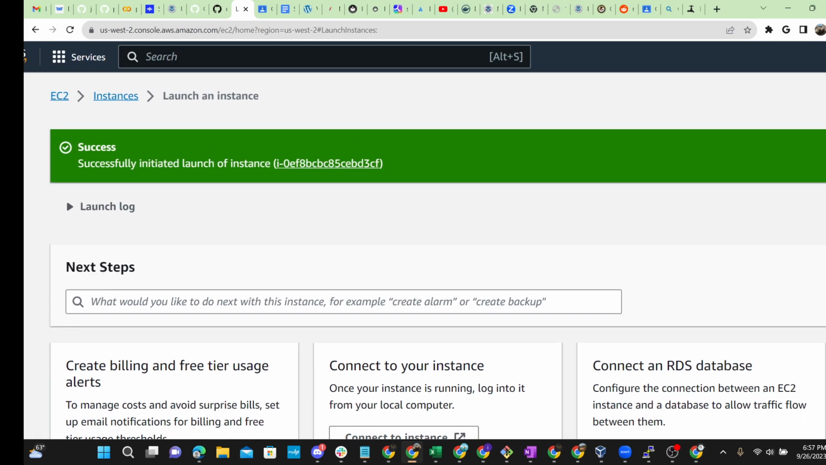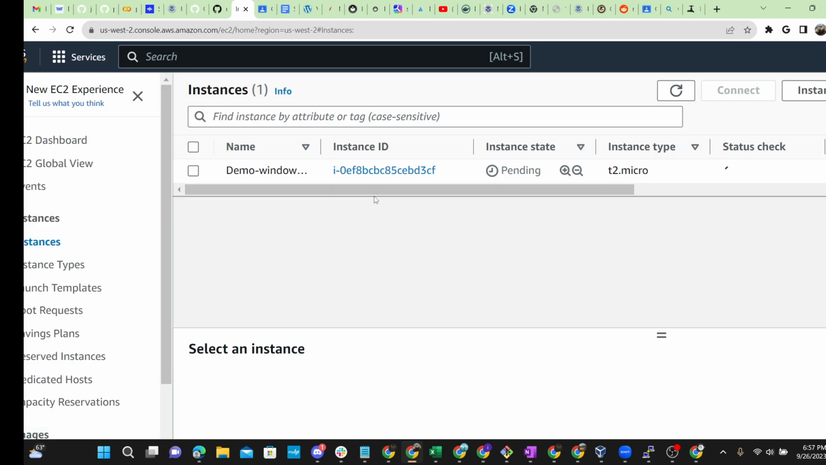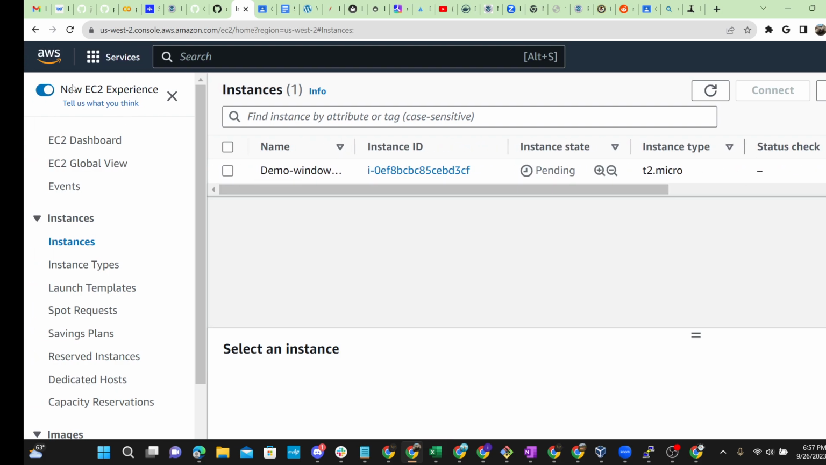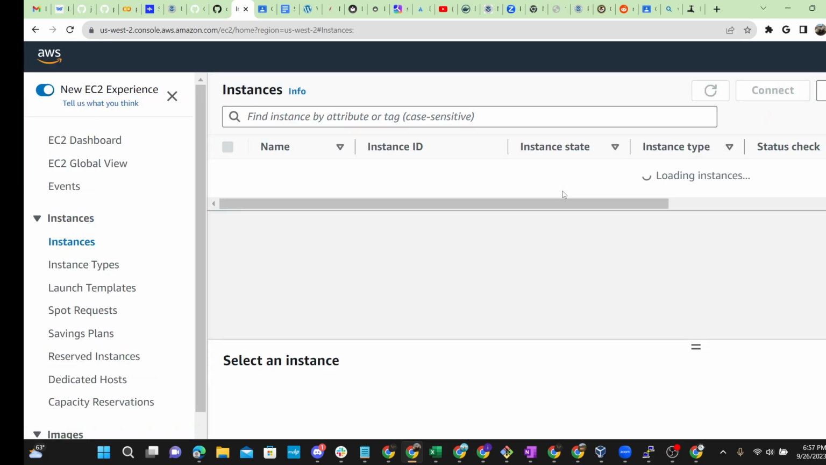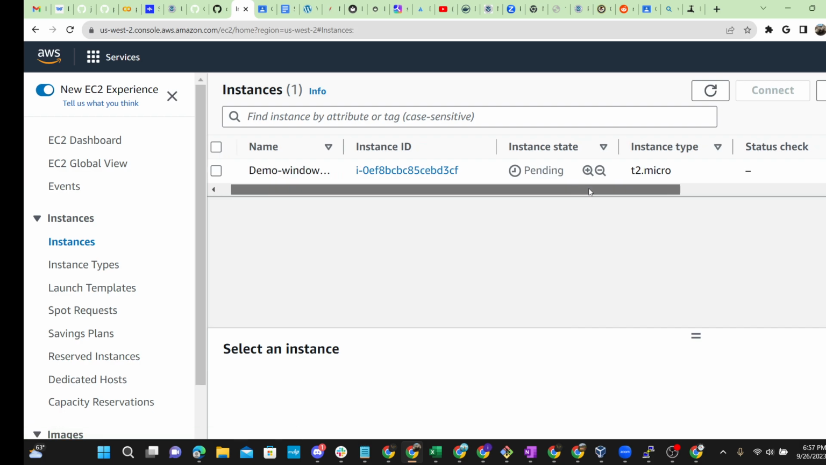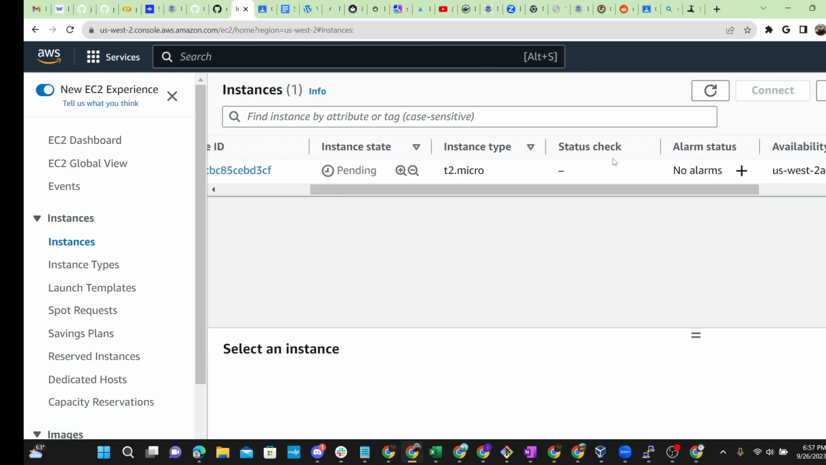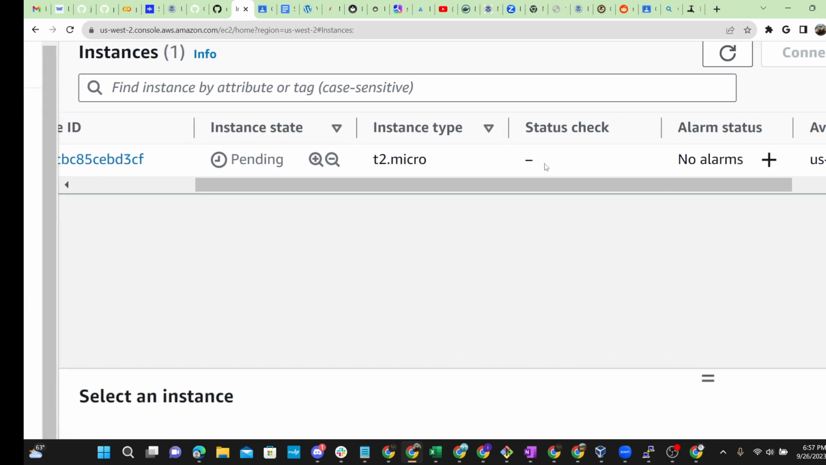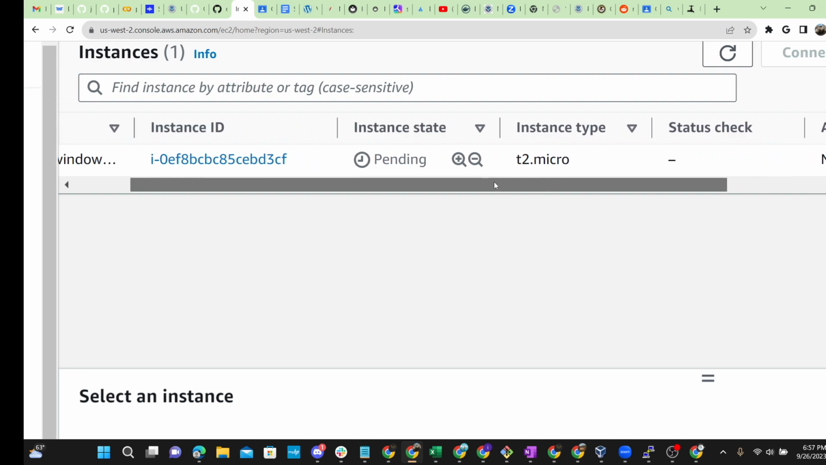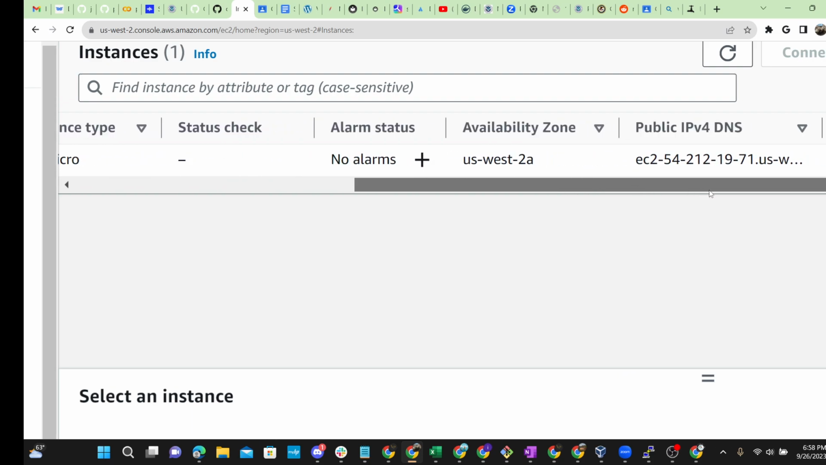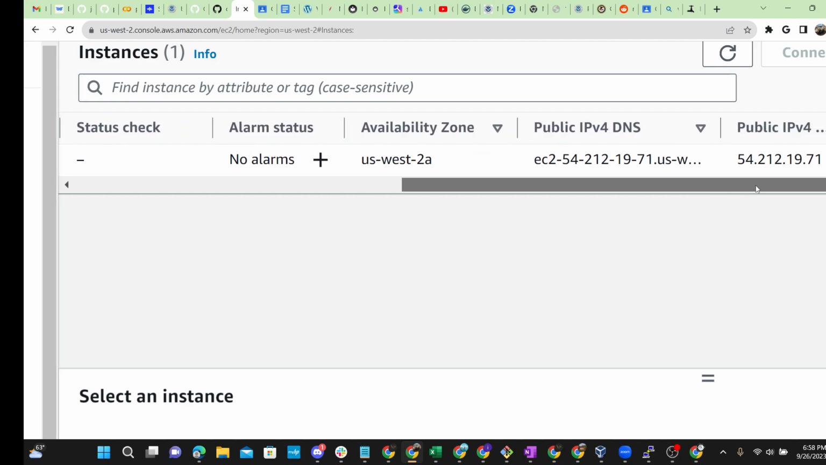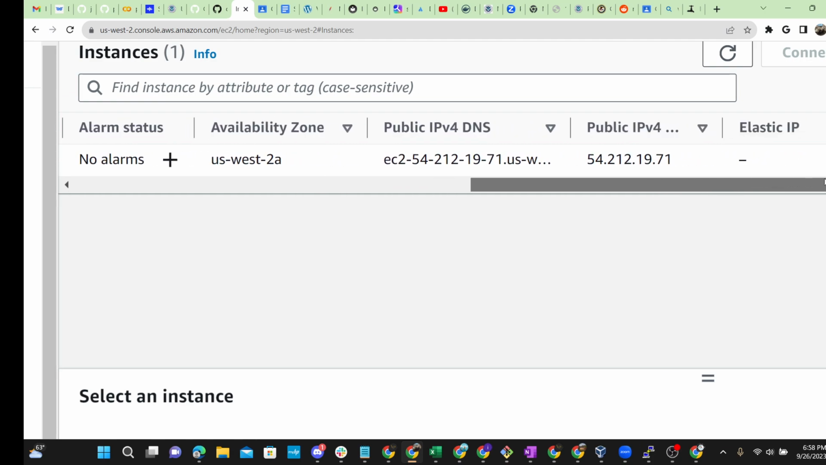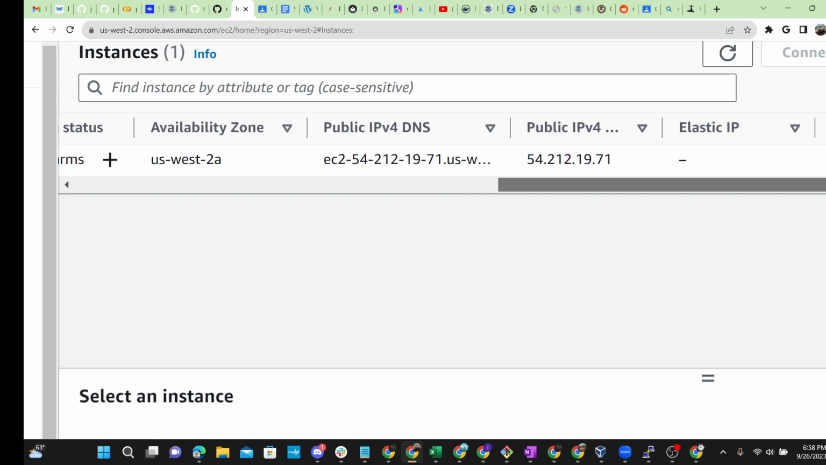So the instance has been successfully launched. I'm going to access the instance right from here. Usually I will want to refresh this as many times as I can, just to make sure that the status check is verified before I try to connect to my server. If you try to connect right now, sometimes the machine is not completely up, and you may not have a great connection.